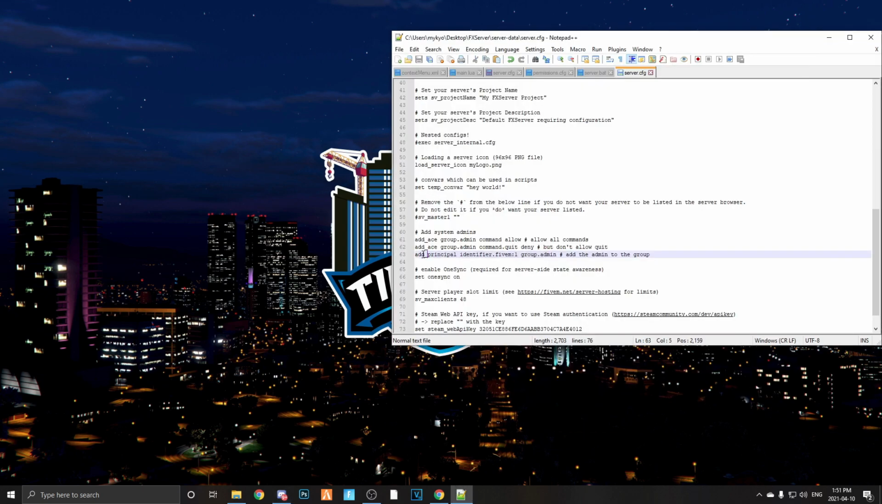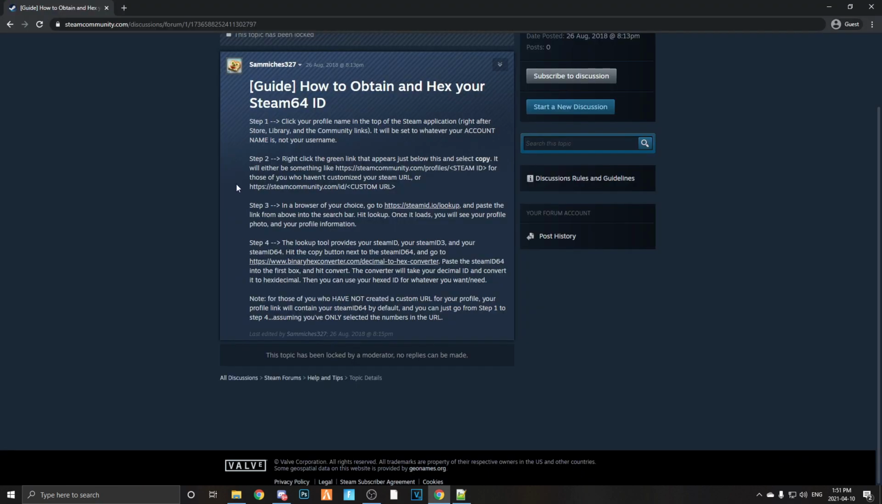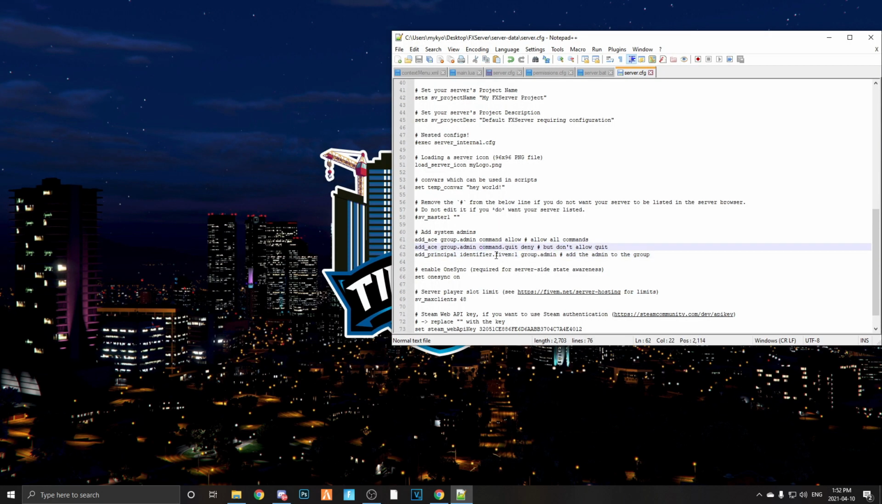And then to add yourself as a principal identifier, so you guys get group.admin permissions in the server, do the following. You go here and pretty much you follow this. You go to Steam ID and paste a link from your custom URL for your Steam. And pretty much you go here and convert it, and then it's pretty much self-explanatory. Once you got the hexadecimal link, all you gotta do is you remove the 5M1, and then you type steam, and then paste your hexadecimal that you got. This is mine, so it works fine. And then I'll have perms on the server.